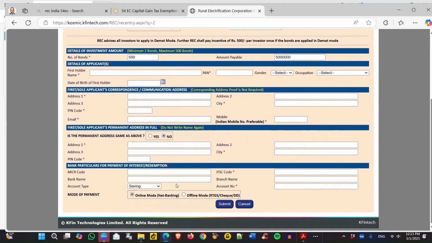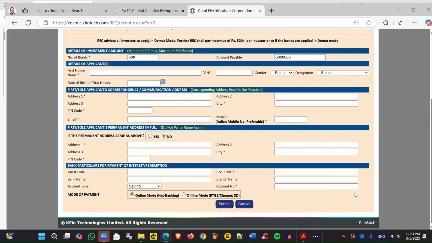You enter the address, and also as I told you, the interest will be paid once a year. This is where you need to put in all the bank details, so that once you fill it correctly, the deposits of interest get in the right place. So this is the way you fill the form.